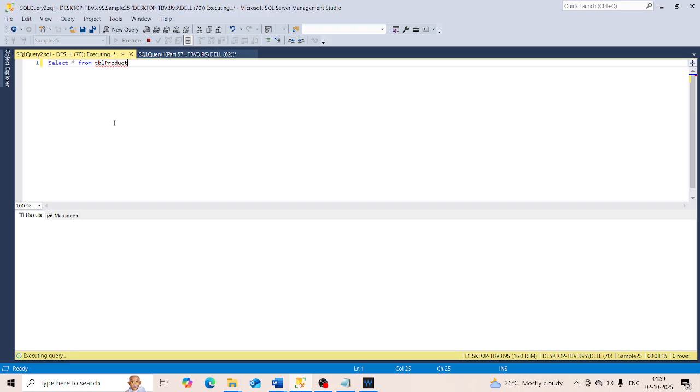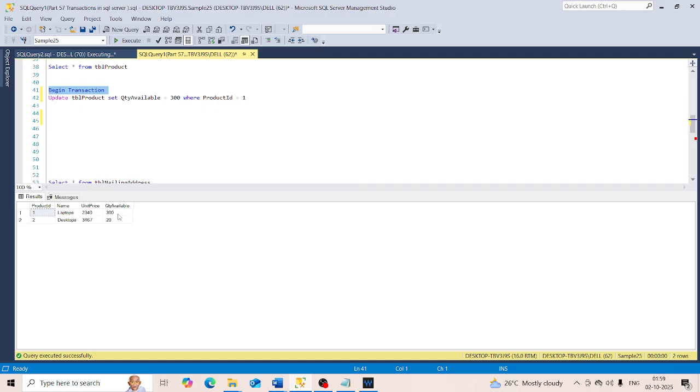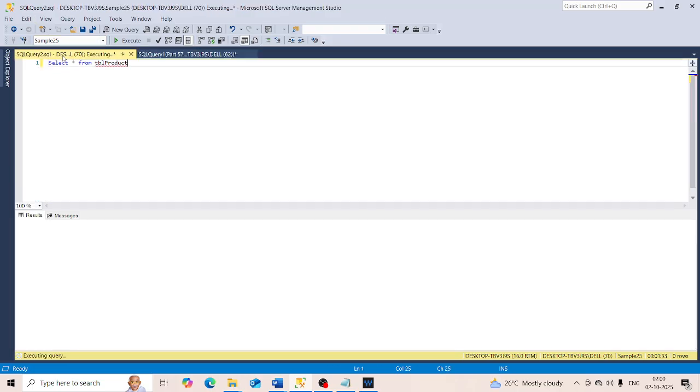But here, if you look at this, there is some uncommitted data in this tblProduct table. That is why I am not able to see that data from that table. So let's cancel that.